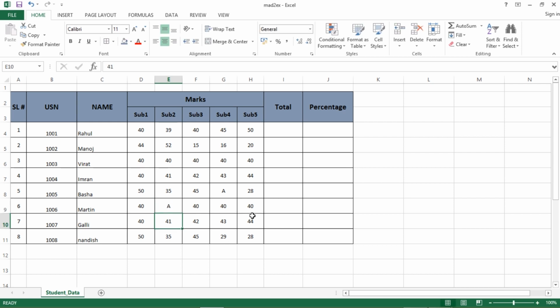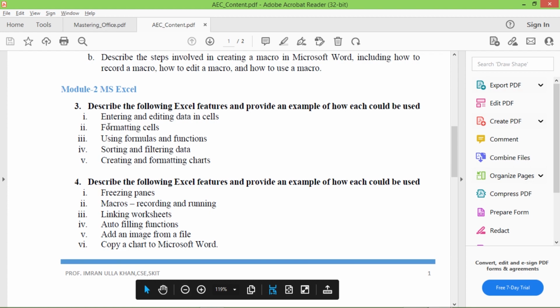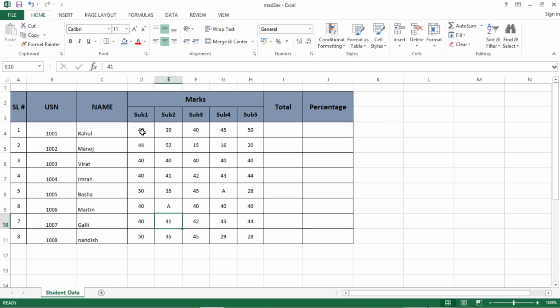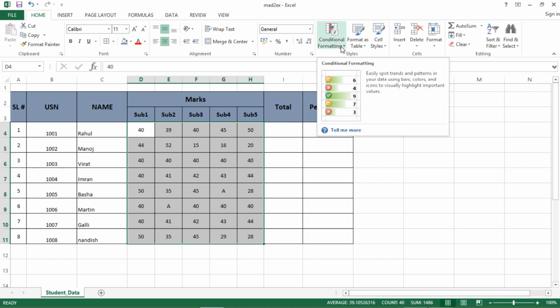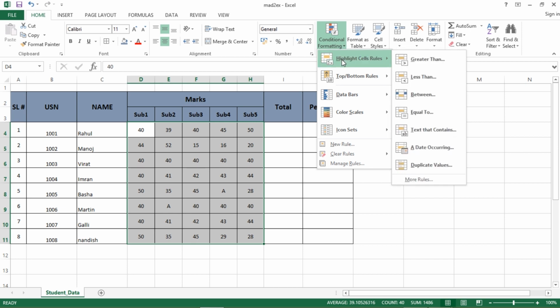Yeah, so after entering data, we will see the next question, that is formatting cells. If you want to find how many students are absent for the IA, you can check it out. You can select this data, go to the conditional formatting tab, and click on conditional formatting. In this you can see highlight cells rules. Here you can find greater than, less than, in between, or equal to.